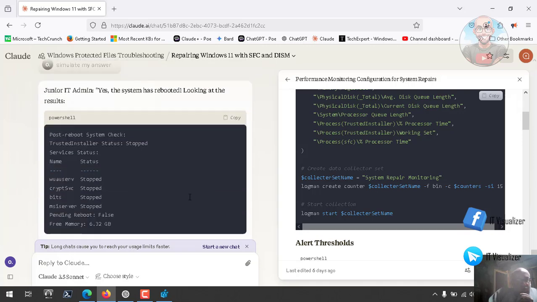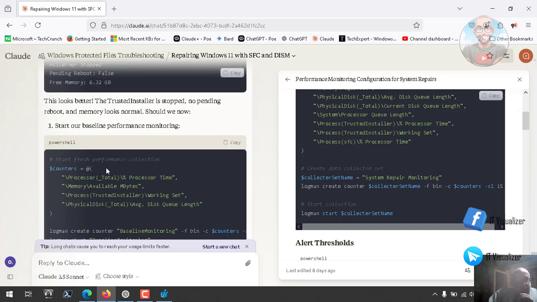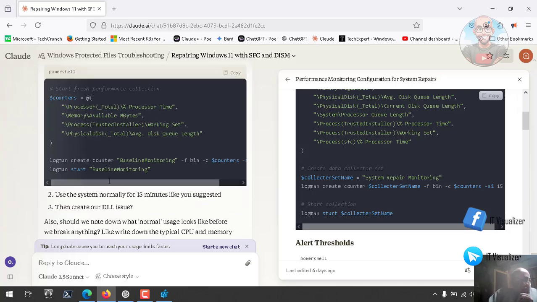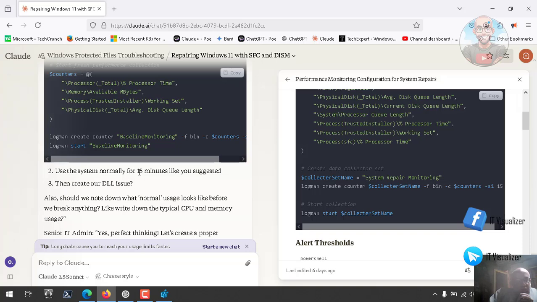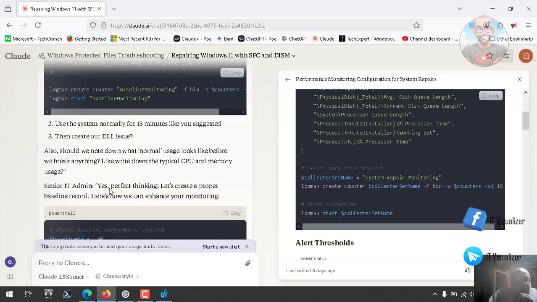Yes, let's make a system reboot looking for the results. So after that he will run this one. We have the status stopped, we have services stopped, we have pending reboot false, we have free memory 6.32. So this is good. We can now take our baseline. We'll begin working with our baseline. Okay, use this system normally for 15 minutes like suggested, then create our DLL issue. Okay, should note that down, what normal usage looks like before we break anything, like write down the typical CPU and memory usage. Okay, he needs to write it down.